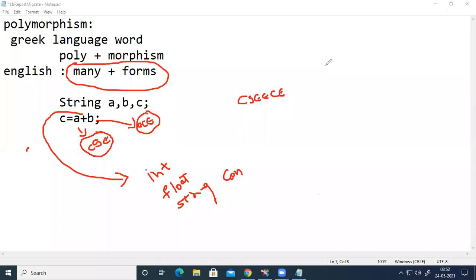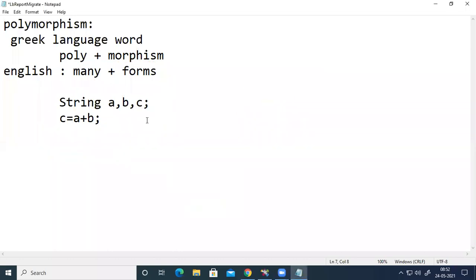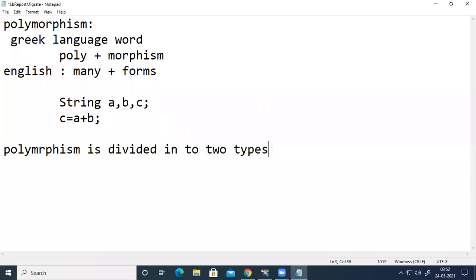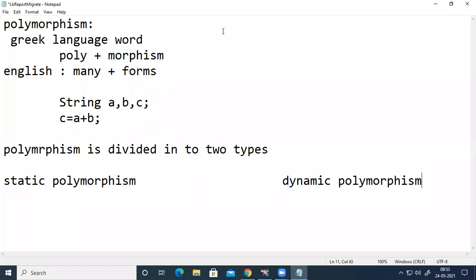So here in Java programming language, polymorphism is divided into two types. The first one is static polymorphism, and the second one is dynamic polymorphism. So static polymorphism and dynamic polymorphism.